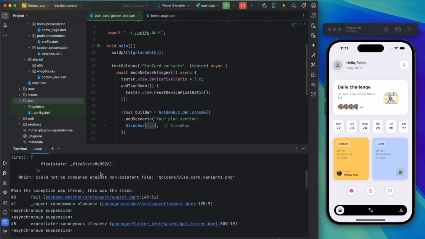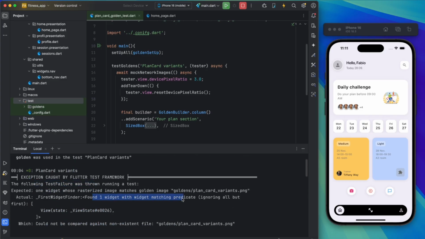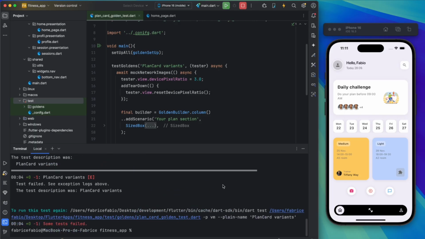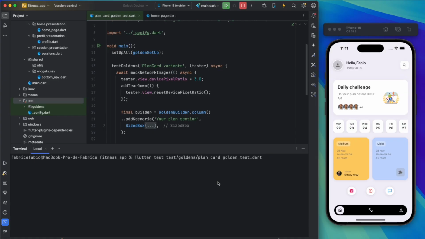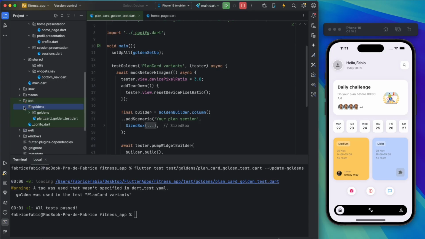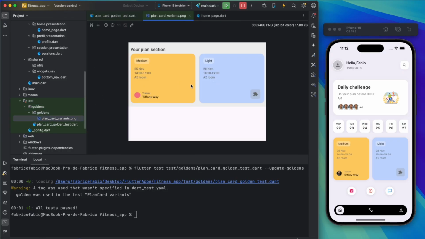So it says, yeah, found one widget with, so it is looking for this image, plain card variant, but it can't find it. So what we are going to do is call the command update golden, and as you can see, if I open this, I can see there is a new image, and this was created automatically by Flutter.